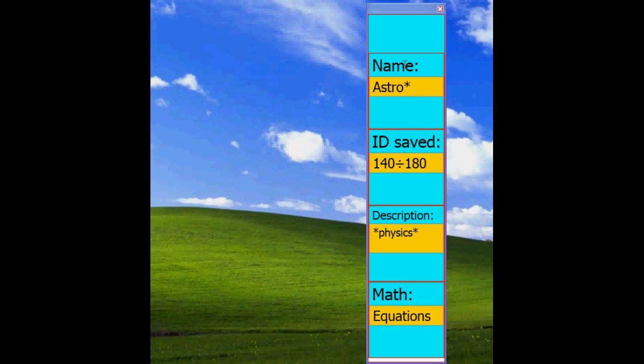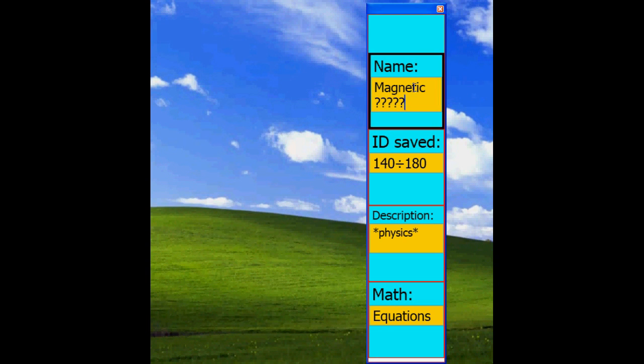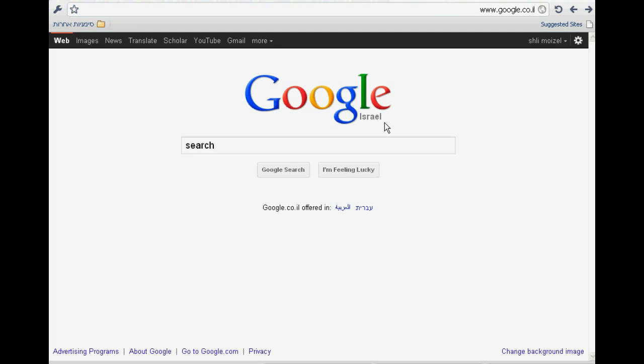They contain the word physics in their description, and they have the property math with the value of equations, meaning we're looking at the things that are mathematical equations. And here we change the property name to the expression magnetic and 5 more characters, exactly 5 more characters. But this is just one of the possible search operations. We will have also searches inside maps, diagrams, pictures, formulas, search trees, and of course simple text.